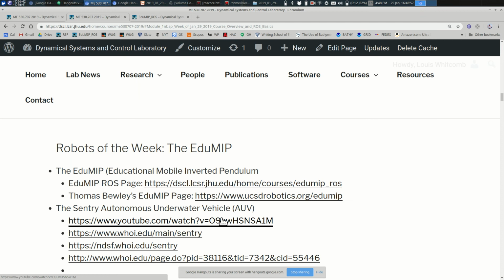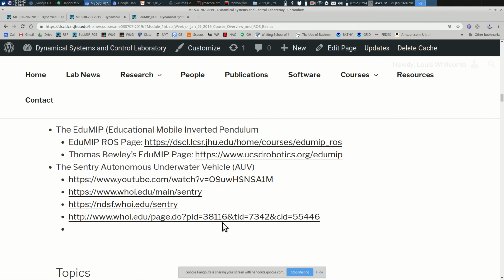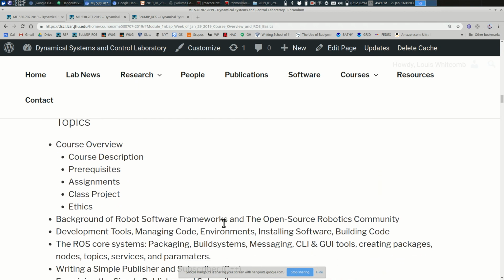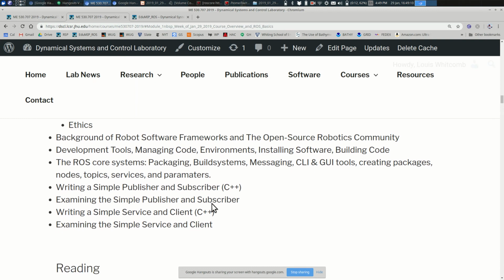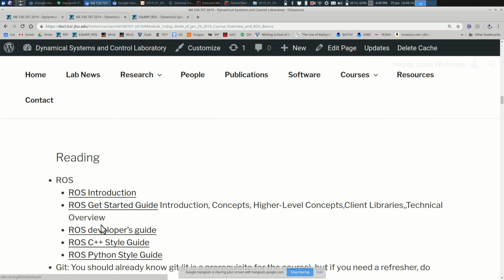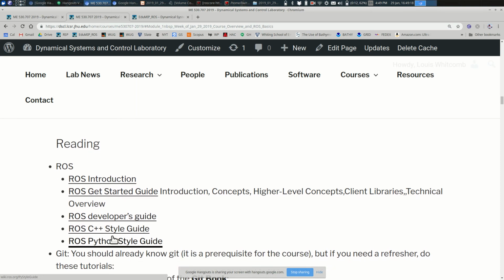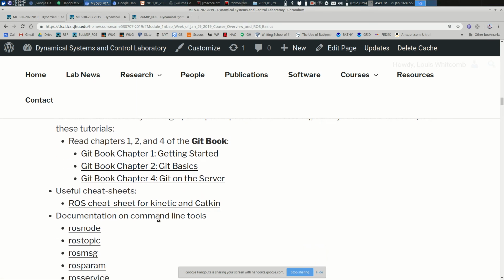And so if we hop to that, we'll see week 1. You need to get Linux and ROS installed if you haven't done it already. We're going to do an overview of this stuff. We've done that. And then I'm going to give you a background of the robot software frameworks and ROS core. I want you to do this reading. I want you to read these web pages. You can skim some of them, like the style guide, but be aware that it's there. If you're not familiar with Git, do these tutorials. You'll need to know that much about Git in order to push your assignment.